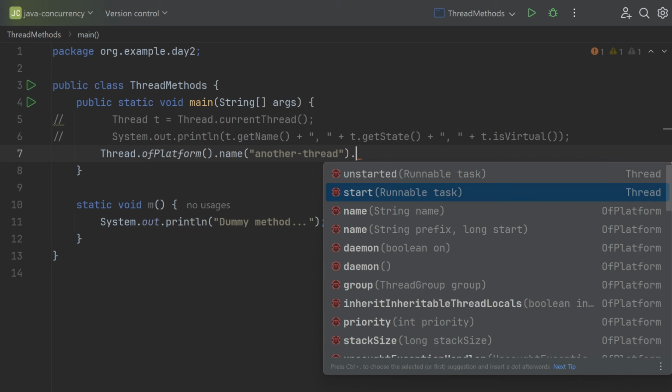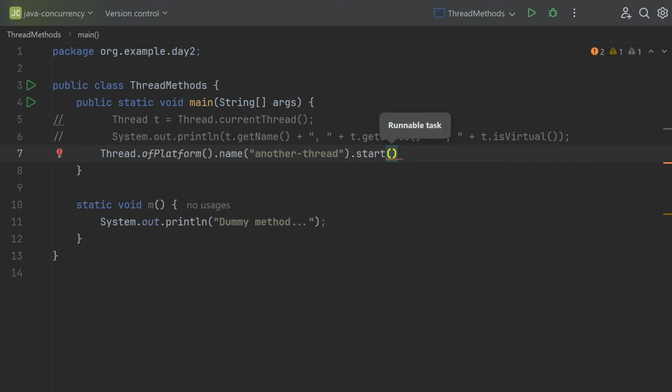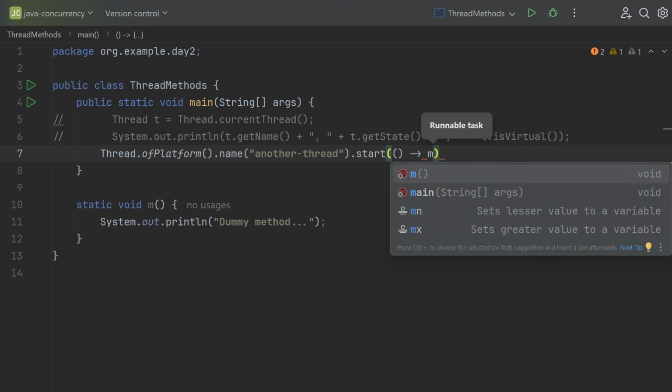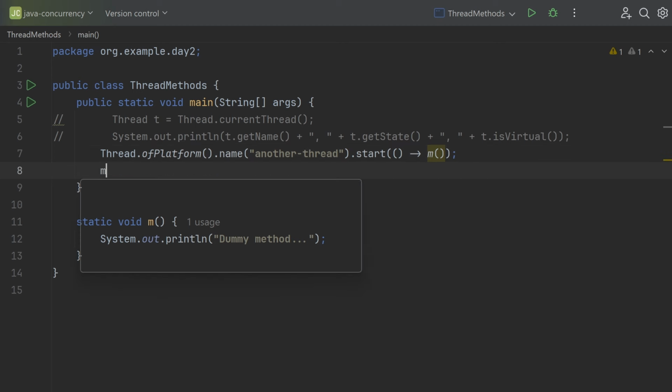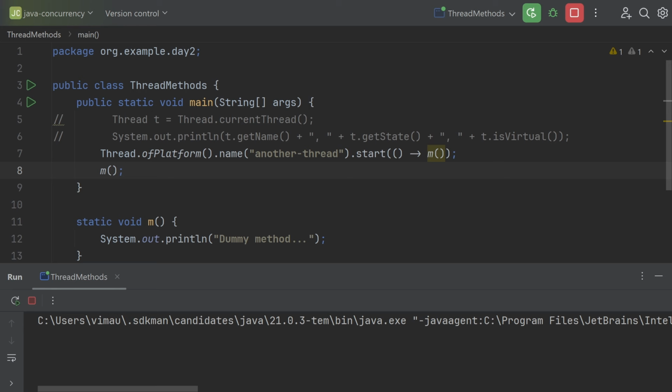And okay, let's start it right away, and we will pass it a runnable. And in this runnable, we will call the method m like this. And after that, we will call the method m from the main method as well. So what will happen? This method is now being called from two threads. One is the main thread and another one is the thread that we created, basically this thread. All right. So first of all, let's run this code. And we see the method being called twice.